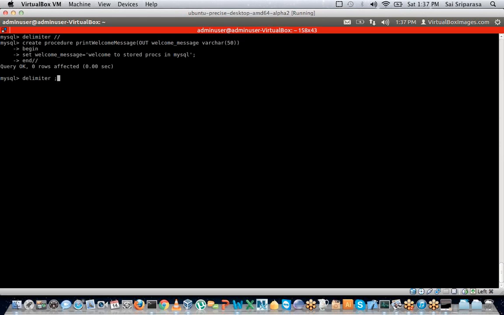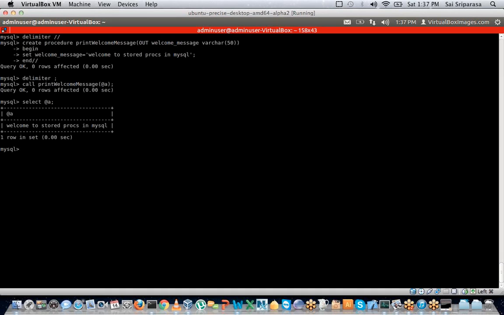Now let us override the delimiter. Let's say call print welcome message and we are declaring a random variable, and let's actually select the variable so that we can output the data. It says welcome to stored procs in MySQL. So now let's actually take a look at the stored procs that we have created today.